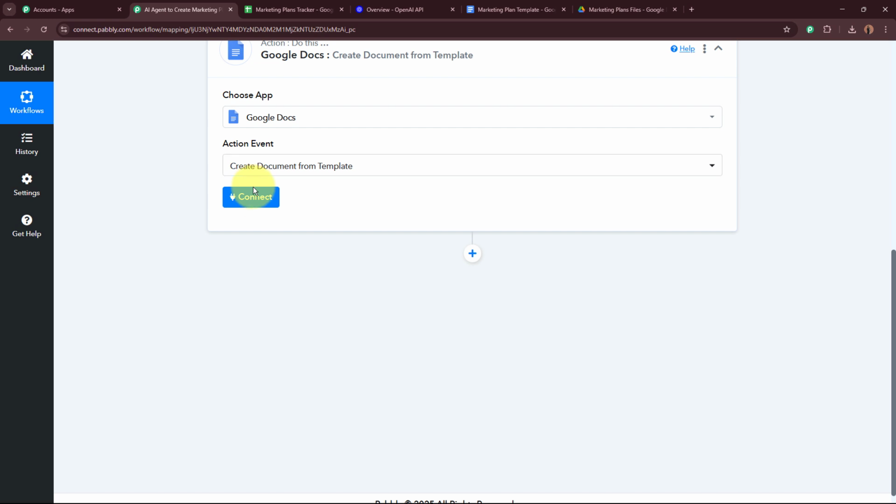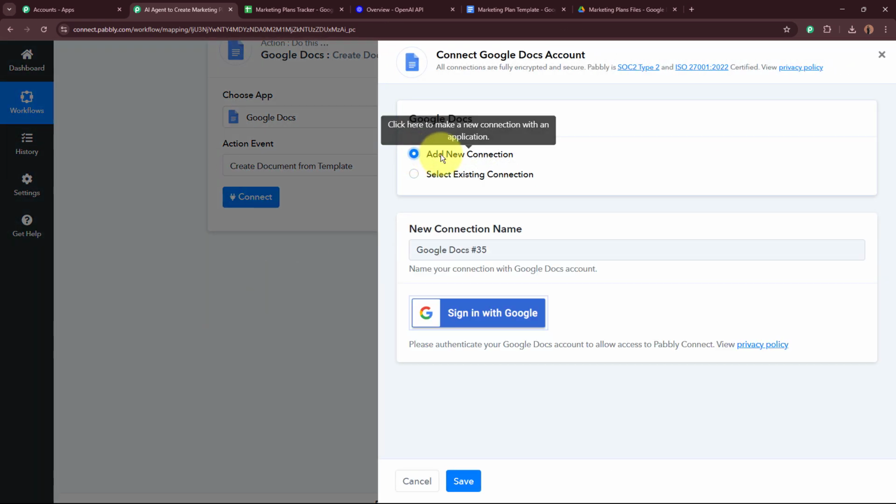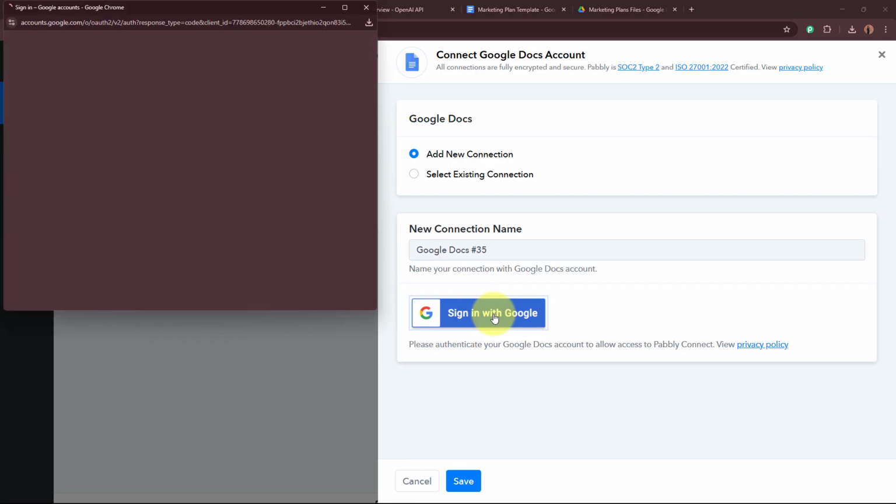After selecting the action application and the event, I'm going to click on this connect button. A window is going to appear in front of you, on which click on add new connection, or else you can select the existing connection that you've already created before. After clicking on add new connection, click on the sign in with Google button right here.